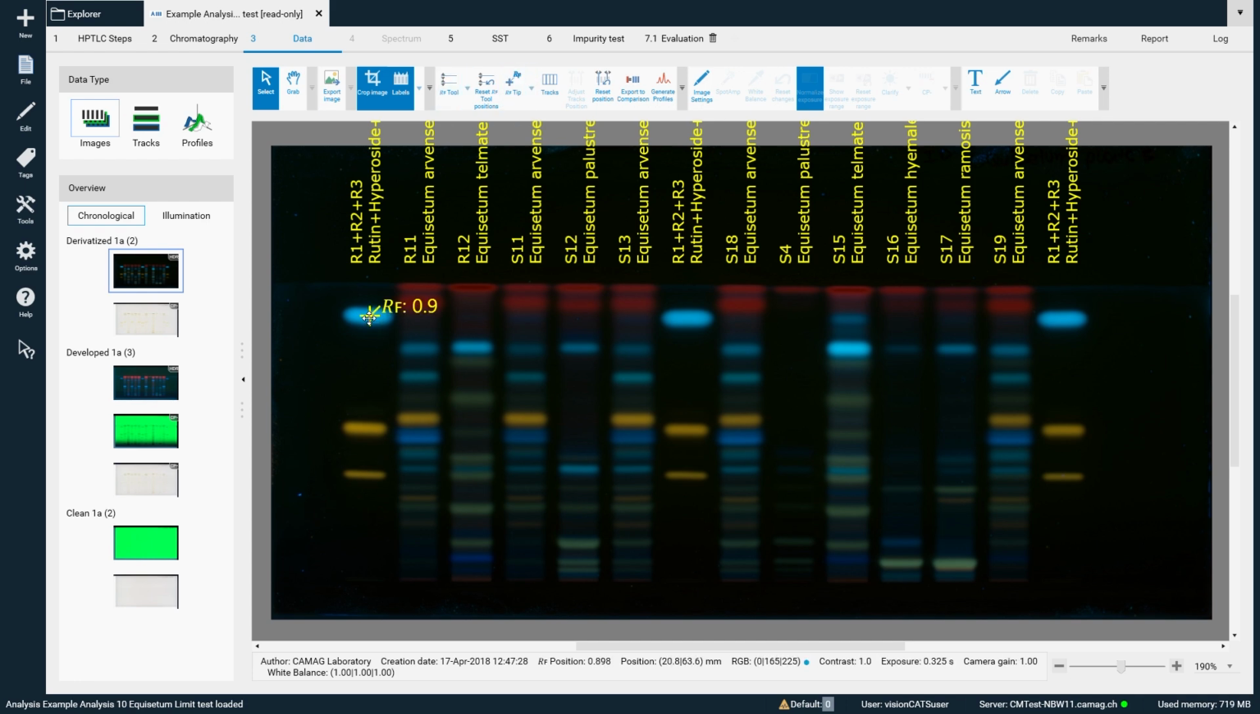Select a band to display its RF value using the RF Tip tool. Metric distances can also be displayed directly on the image for precise measurement. These tools enable precise visualization, labeling, and comparison of chromatographic data, supporting accurate and efficient analysis in visionCATS.